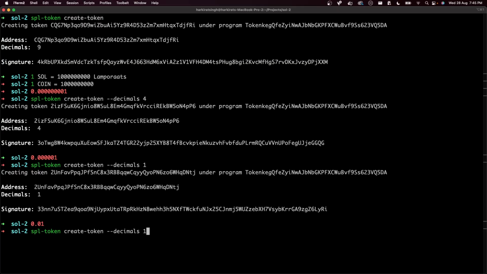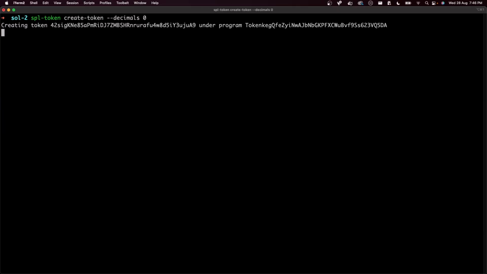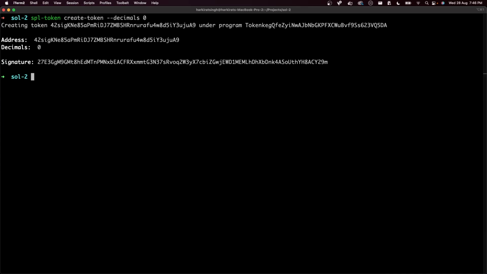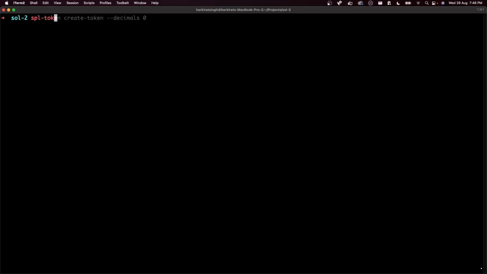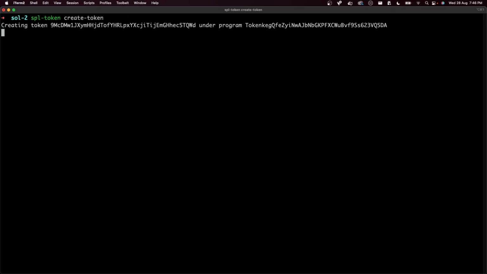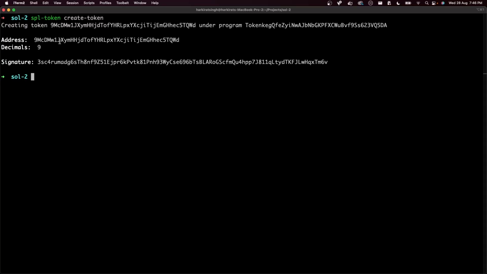If I make this 0, what do you think happens? This is what is called a non-fungible token, an NFT, because I cannot send someone 0.1 of this. I have to send them at least 1 of this. If I limit its supply to be 1, then this is exactly what an NFT is. Something that cannot be divided down further, but let's not go there. Let's create a new one with the default amount of decimals, which is 9. It created this new address for me.